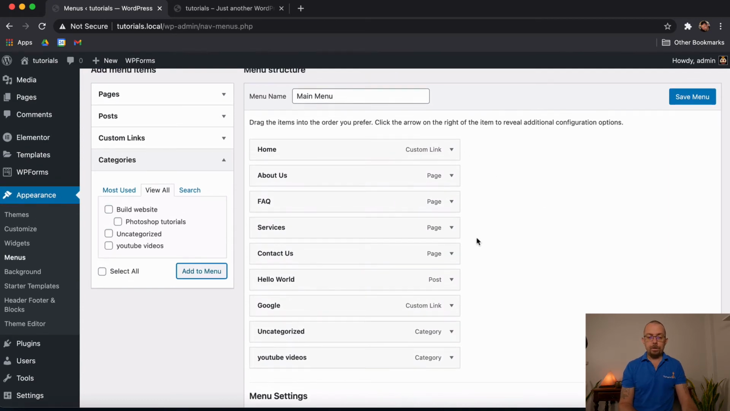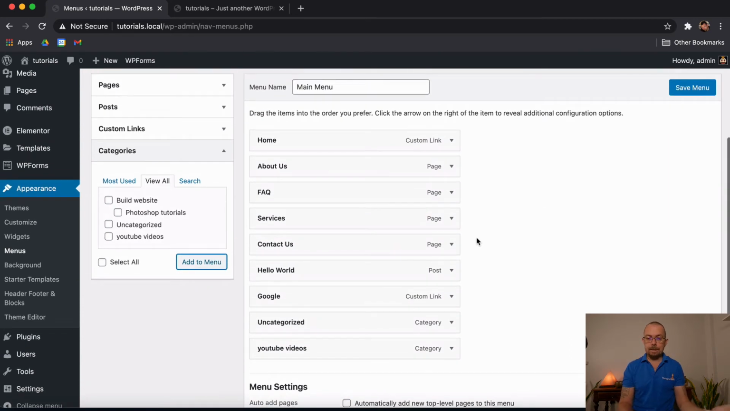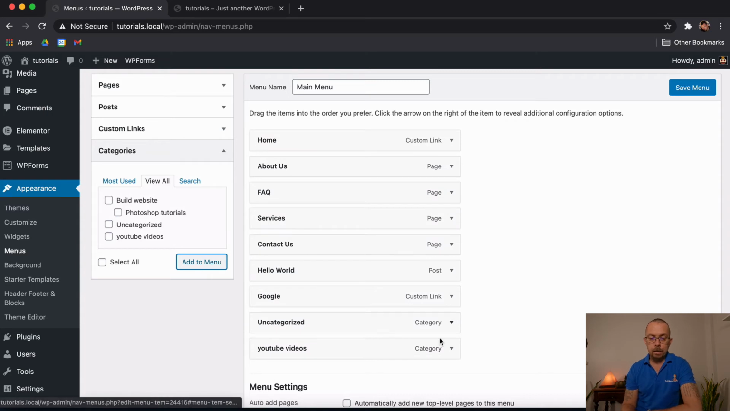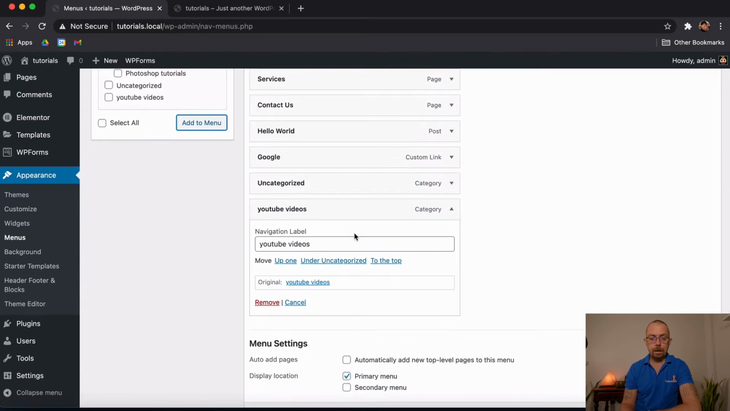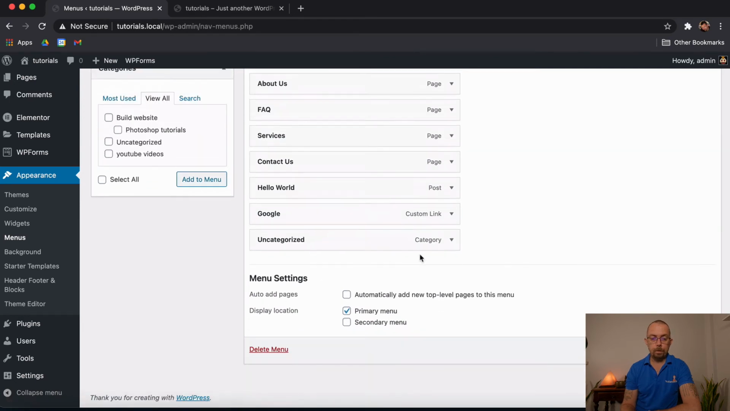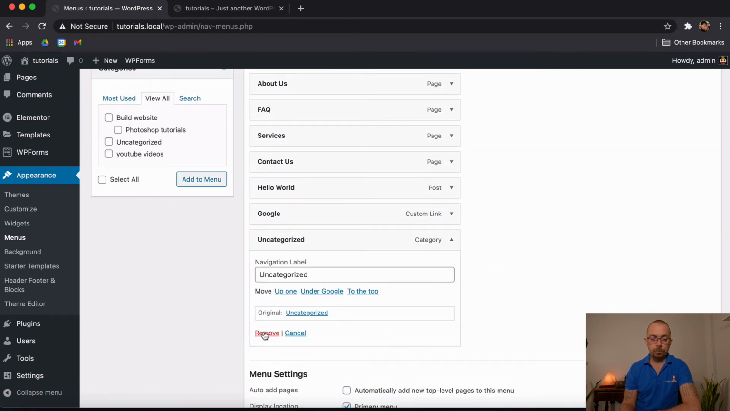So what other things can we do here? Well, we can actually delete some of these. Let's say we've added something by mistake, we can delete it. So let's say I want to get rid of YouTube Videos. I can click these little arrows and I can choose Remove. Uncategorized, I can choose Remove.